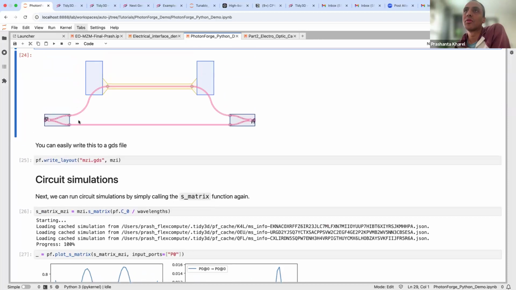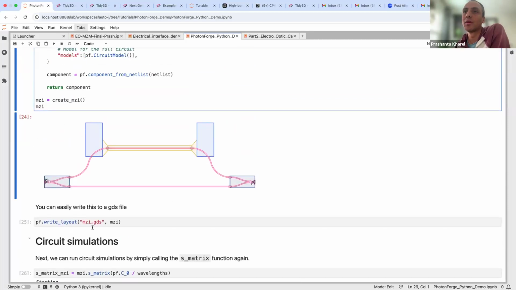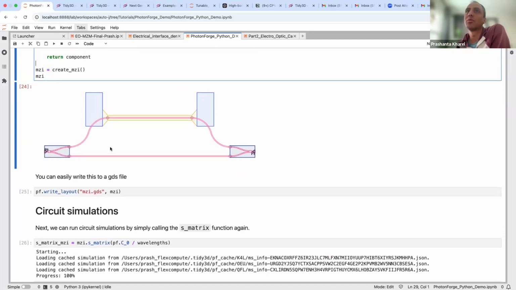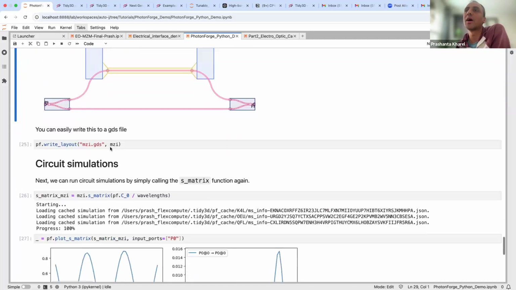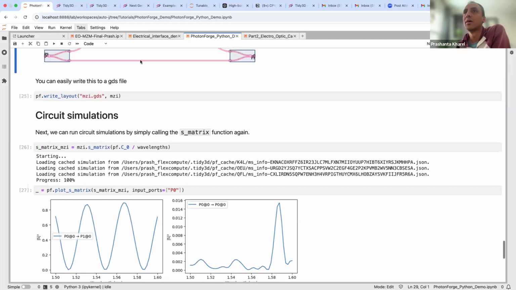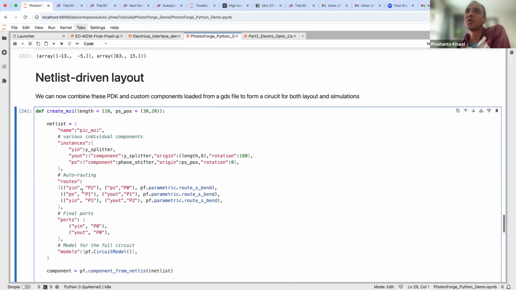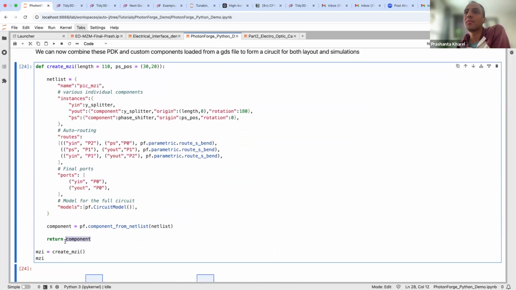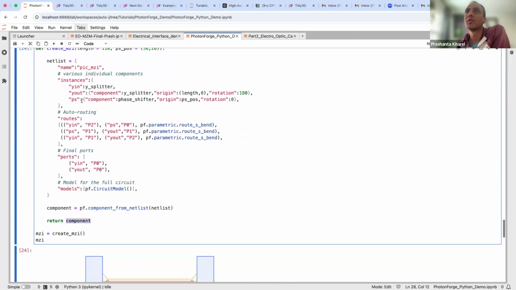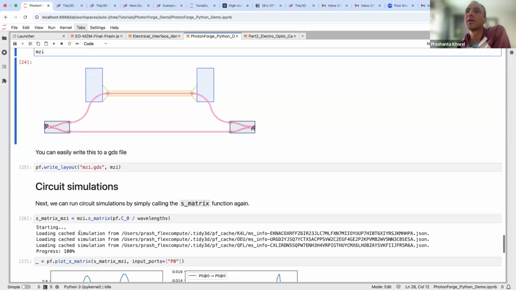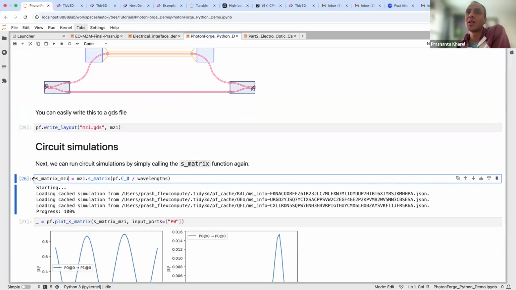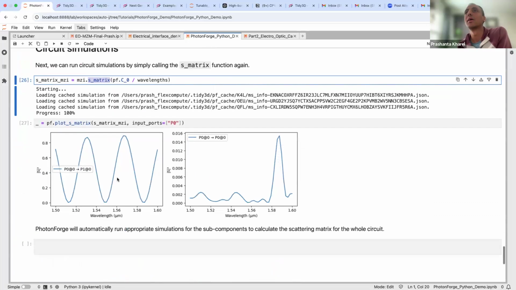Once you have a component, you can always say write layout or write GDS to go from the component to the GDS file you would use to fabricate. But the best part is that you returned a component using this function, and you can see this is already a parametric function. Now calculating the S matrix for this component is again as simple as saying, for this whole circuit, just give me an S matrix. So it's dramatically simplified, right?